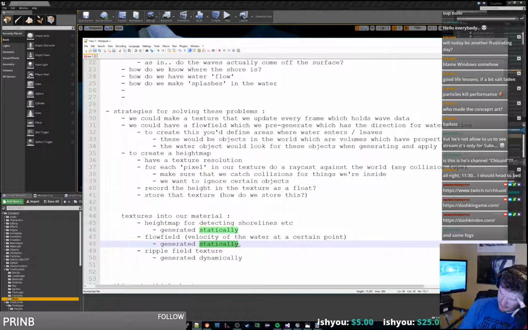Should we be able to update the flow field? Would be a question. So why would we update a flow field? Well, let's say we have a waterfall and we turn it on or off. It would change the flow field.